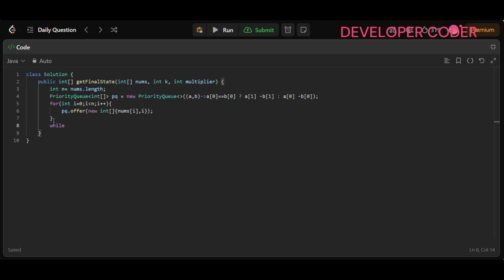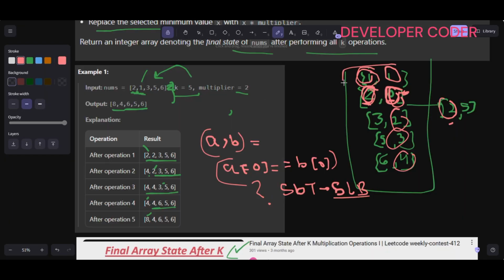Then simple one while loop. We have to run this while loop until my k becomes 0. If my k becomes 0, then stop it. Here first pick the topmost element from my priority queue. So this is at the top, so pick that 1 1, and multiply it with 2. This is what we need to do. So I'm going to pick the topmost.